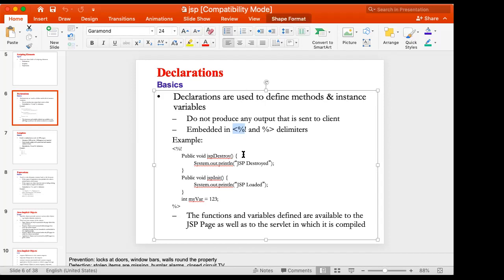So it's used to define methods and instance variables. It doesn't produce any output to the client. So you just embed it. For example, if you were to create a bunch of variables, you could use this declaration tag.